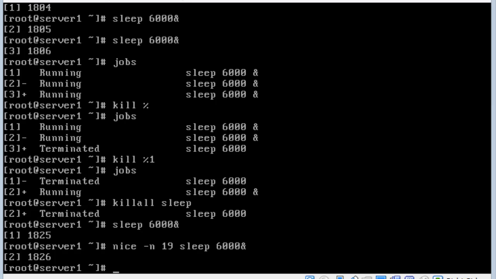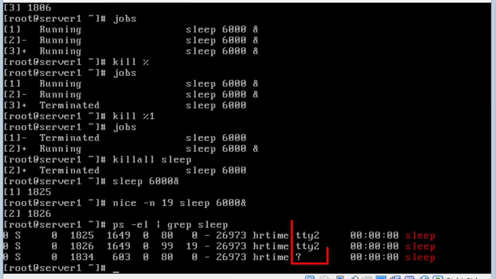Now we'll go down and execute the ps command. And this is one of the reasons I made the video, is because of some odd output. So notice there are 3 sleep commands running. You see the 2 that are running on TTY2, those are the ones that you created. One of them has a question mark. That is a background daemon in CentOS that has created that sleep process.